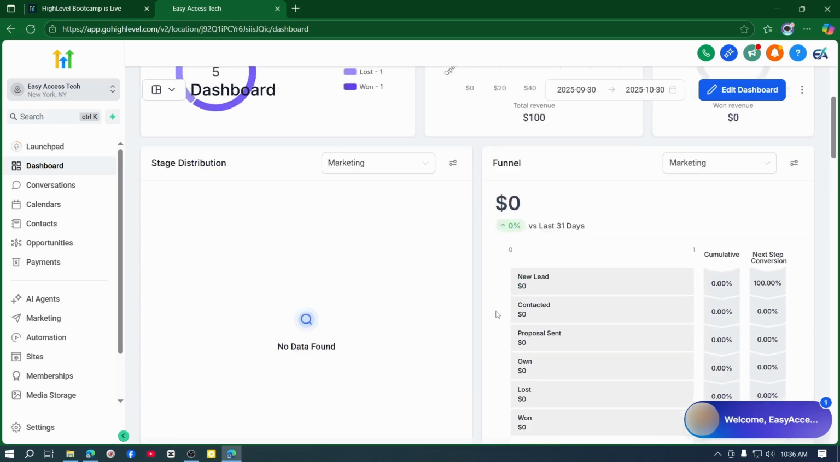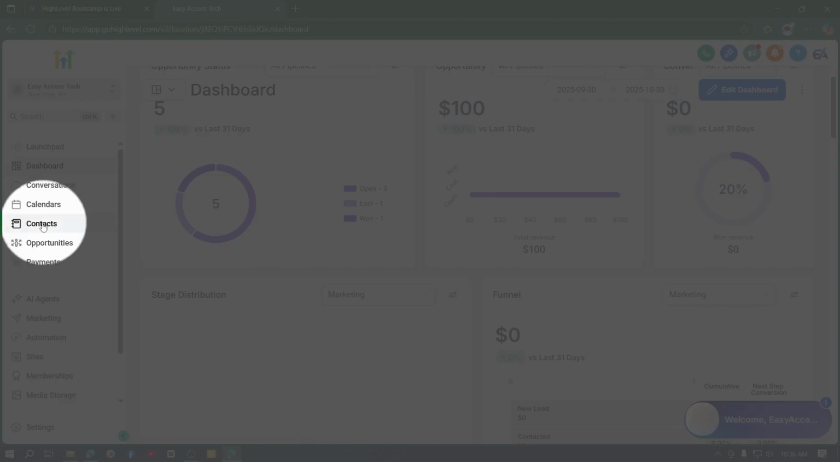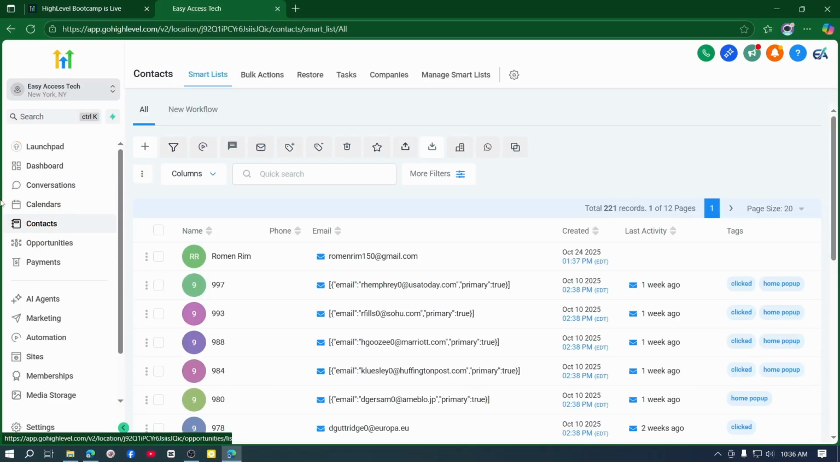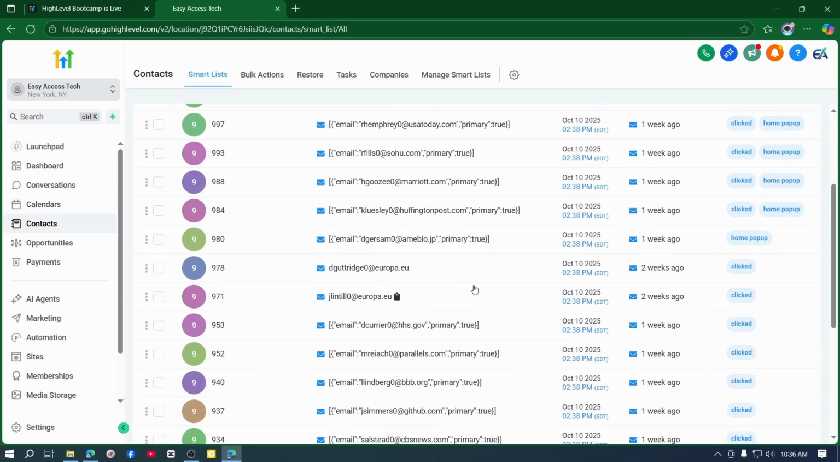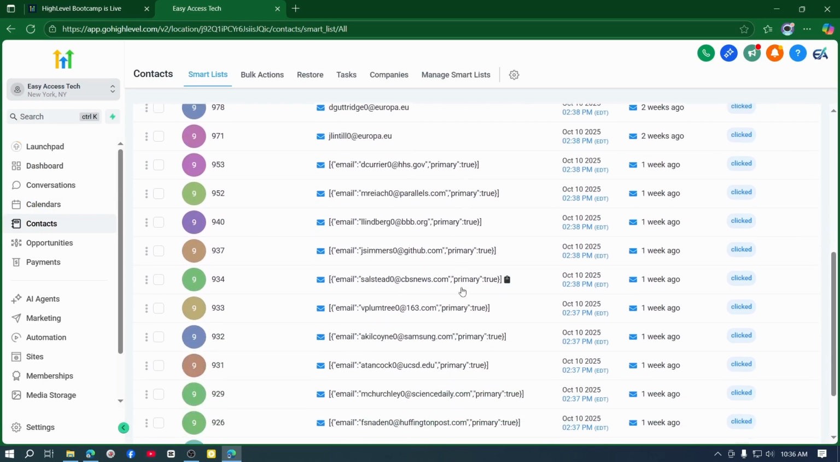Now, the second step is viewing all the leads inside the CRM. So, once you are inside your GoHighLevel account, just move to the contacts. Here you will see every lead, the name, phone number, email, and the funnel or campaign they came from.